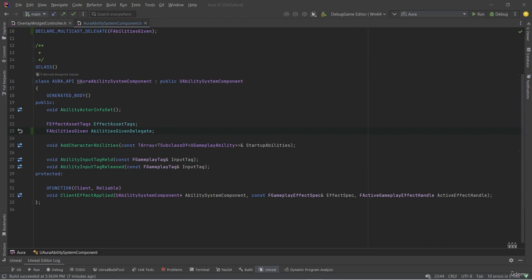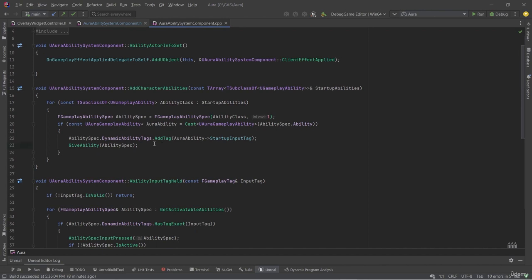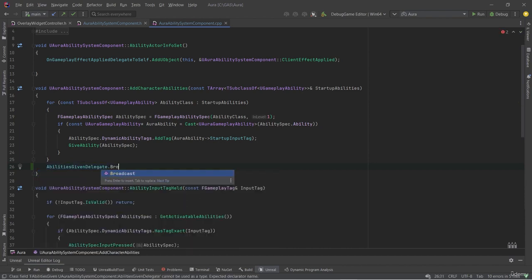I'd like to broadcast this delegate when our abilities have been given. When is that? Well, let's go into our CPP file and find out. Right here, we have AddCharacterAbilities. This is when we call GiveAbility. So after we loop over all the startup abilities that have been passed in here, we know that our abilities have been given, and we can broadcast that delegate, AbilitiesGivenDelegate. So let's go ahead and broadcast that here. At this point, we know that our abilities have been given, and if we respond to this in our widget controller, we know that we can access those abilities on the ASC, ability system component.